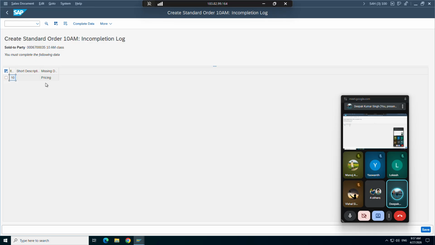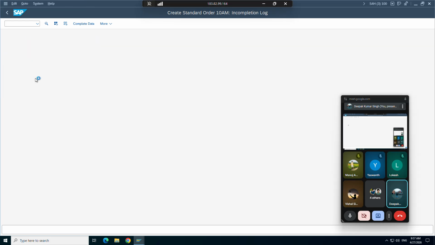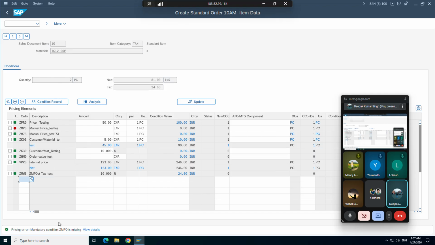What is incomplete? It says Pricing. Just Pricing. Double click in this line item, it will take you there. Now you know this ZMP0 is missing. So now what happened? ZMP0 we have marked as a required entry or a mandatory entry. Okay, required and mandatory are the same. Now this ZMP0 is not there, right? The condition type is there, but the value is not there. So when you say value is not there, we say this condition is missing basically.